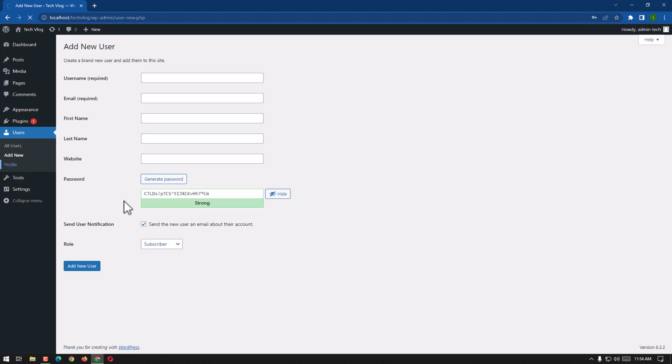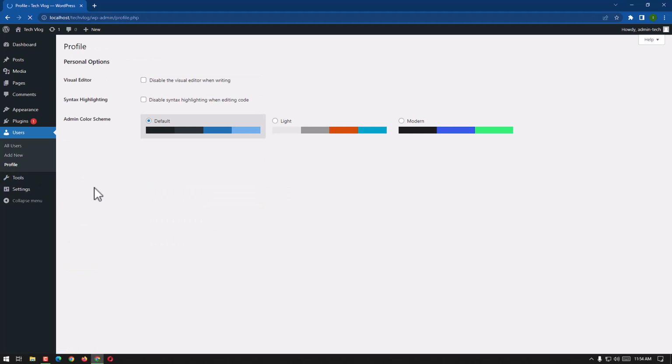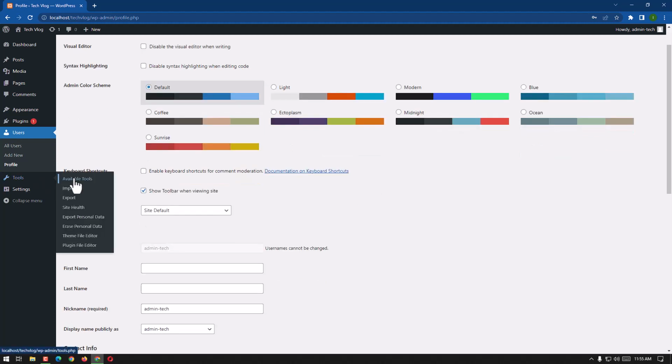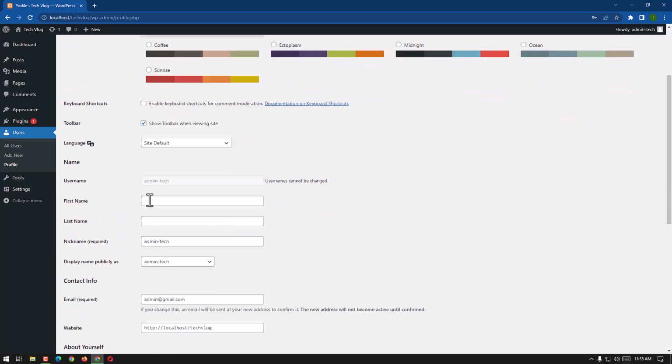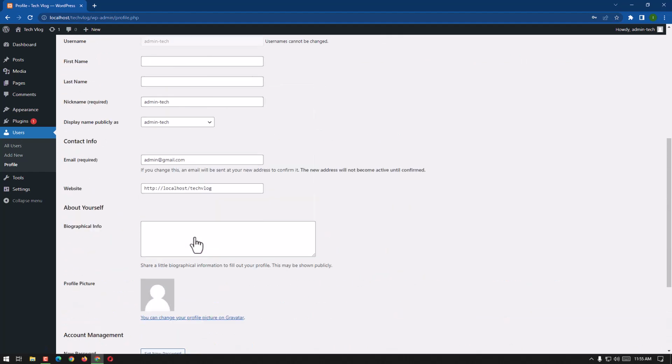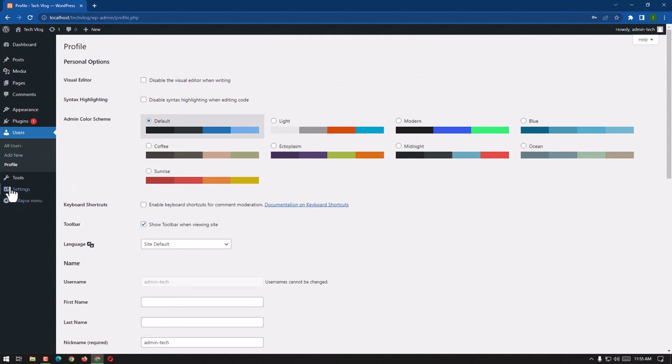users. They can perform their role likewise. And here we have the profile. In the profile we can disable the visual editor when writing, and for syntax, disable syntax highlighting when editing code. Here we have color scheme and keyboard shortcuts and toolbars, and we can choose the language and the name, username admin. Likewise, this is the information we've been using, and you can see this interface.